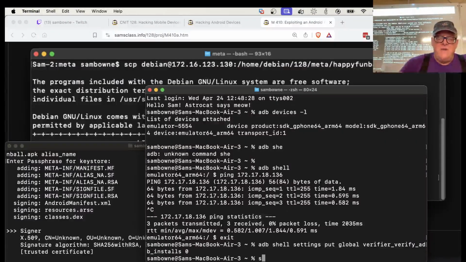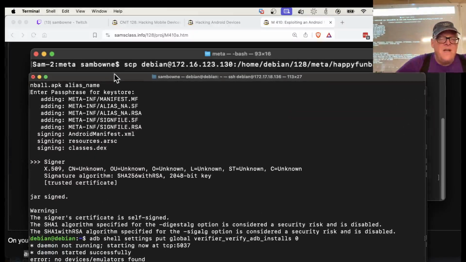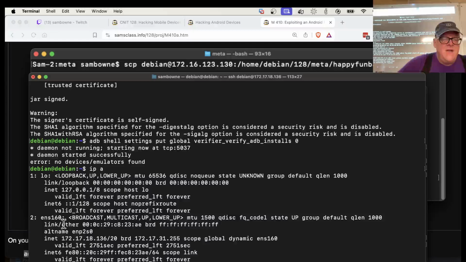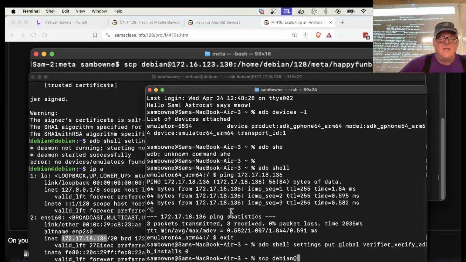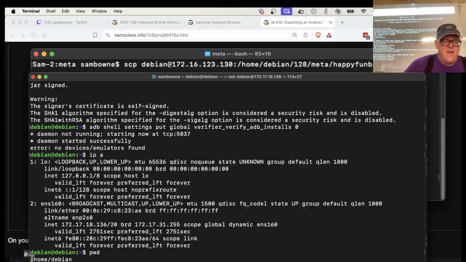So I can SCP the Linux machine, secure copy, debian at that same address I've seen before. In fact, I can get it here, IPA. It's this address, 172 and all that jazz. Okay. And then I put a colon. Now I have to give it the path to the malware. So I do print working directory. It's home debian.